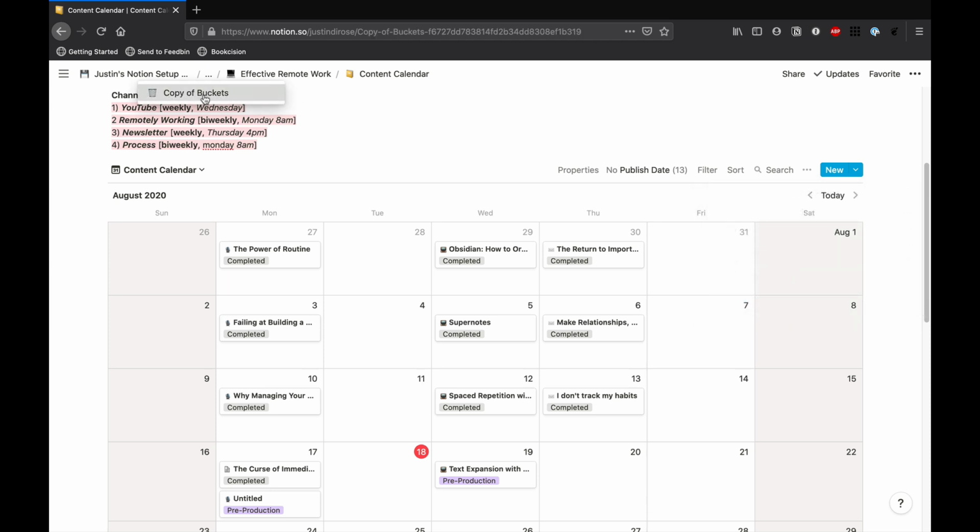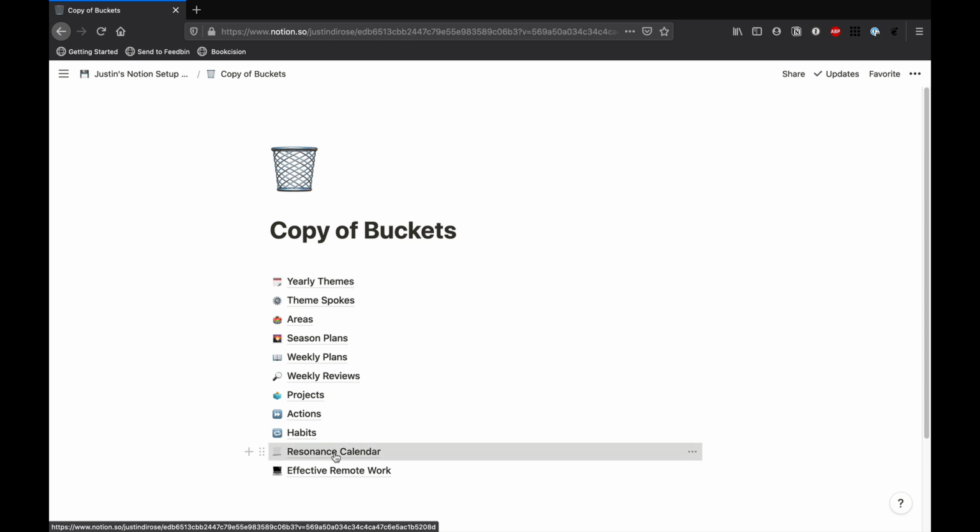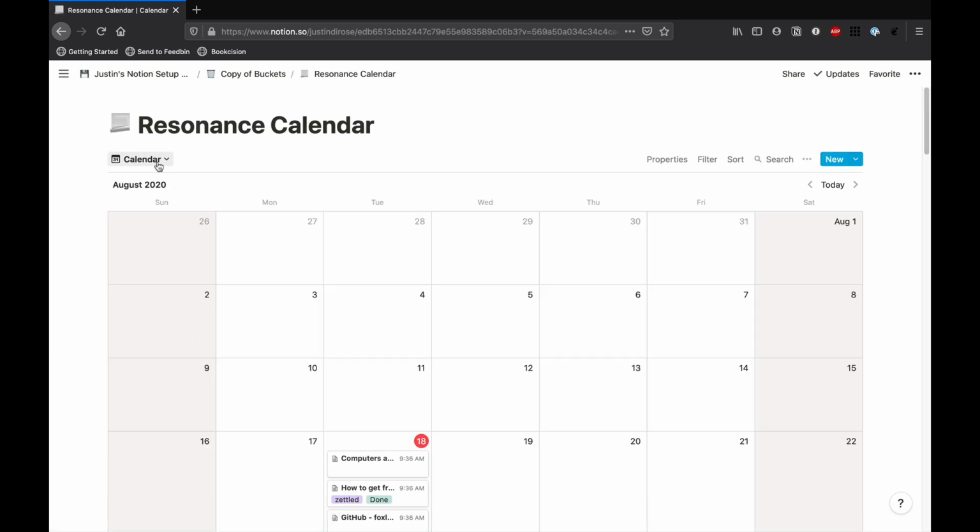And then under buckets, I also have a resonance calendar, which is basically just a database in a calendar view where I can clip articles to it. I took it straight from Ali Abdaal. I love this idea. It's a really great, quick, easy way to clip articles and things that I want to share on my newsletter. I can see when I clipped them, likely when I shared them, so that I'm not sharing out duplicate content.